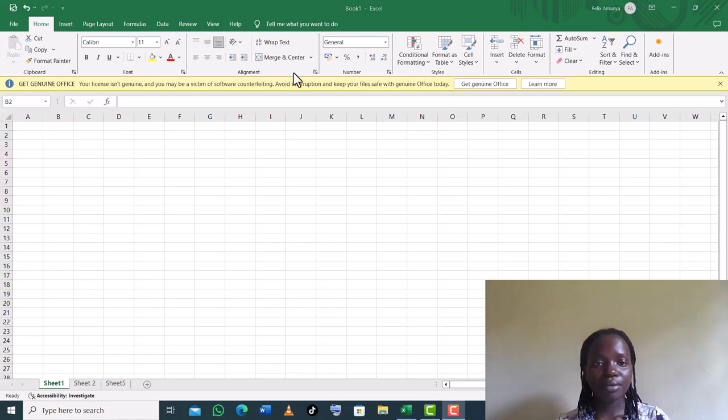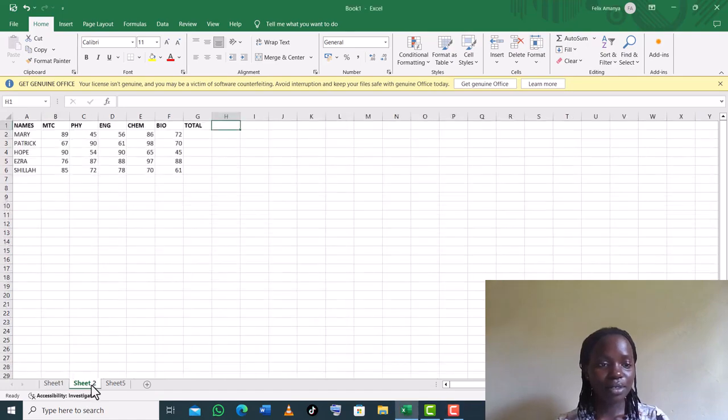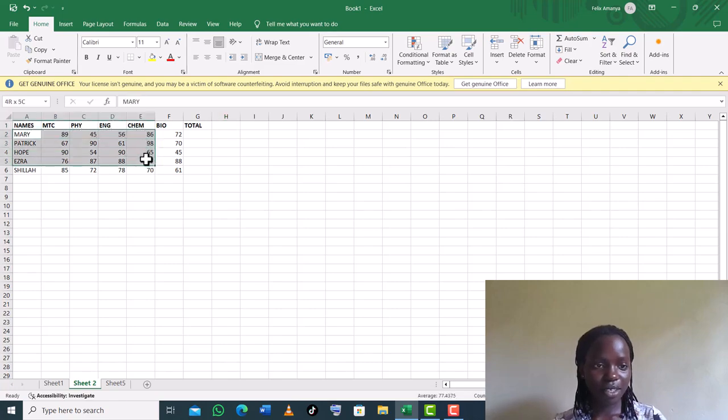The next terminology: I'm going to use some data in worksheet 2 right here. We are going to look at a range. A range is like highlighting different cells. So this whole highlighted part is called a range. You simply highlight a number of cells, and that is what you call a range.